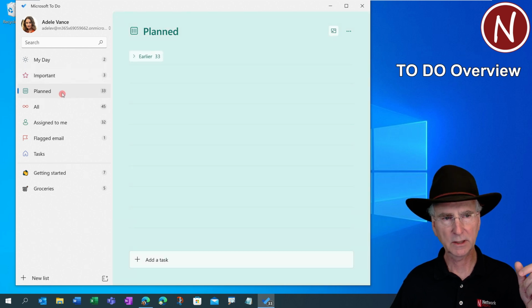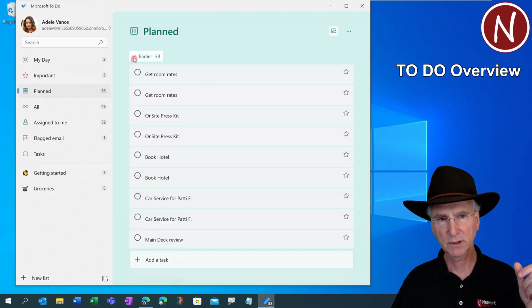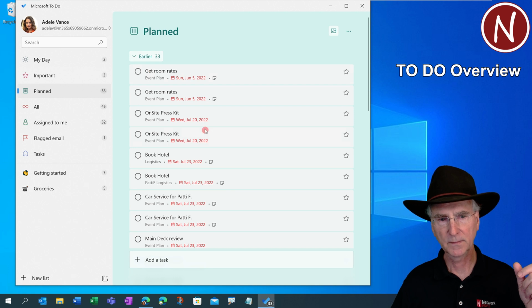Planned, we briefly talked about earlier. Planned will show you everything that is due coming up or anything that is past due. So if you have a task in Planner, it'll show up here if it's got a due date, or if you've assigned a due date to yourself on any action item, it'll show up here as well.